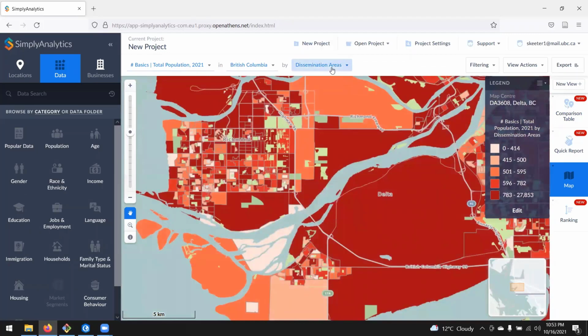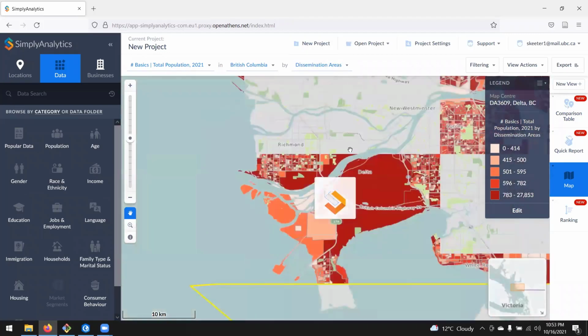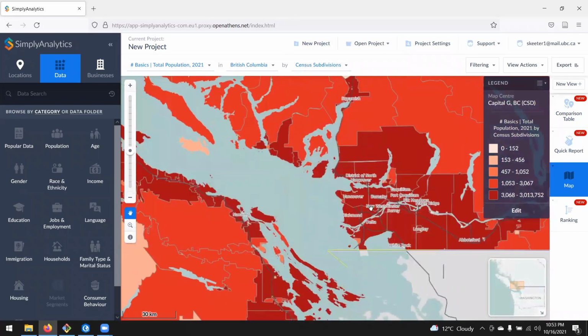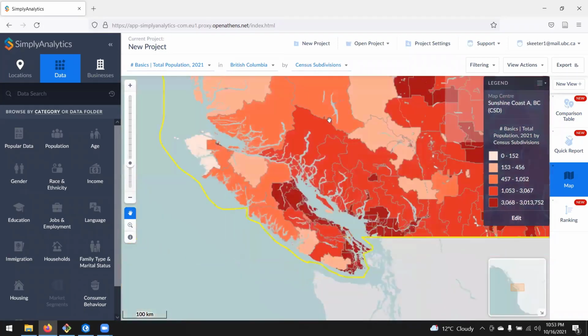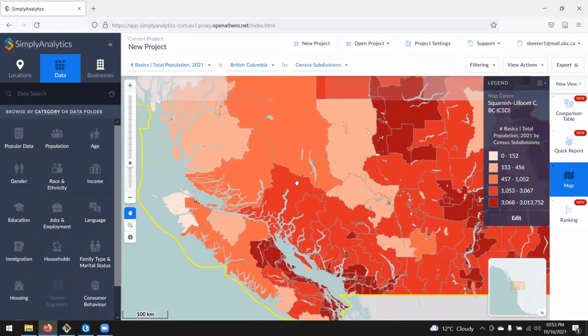But it doesn't display those when you zoom out because it's a lot of really small little polygons and it would be a lot of overhead for the server.